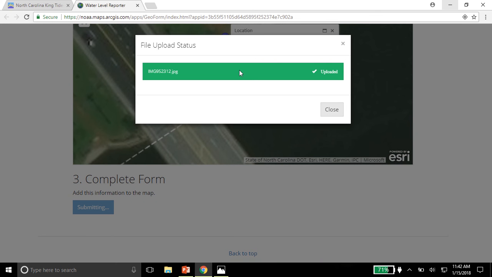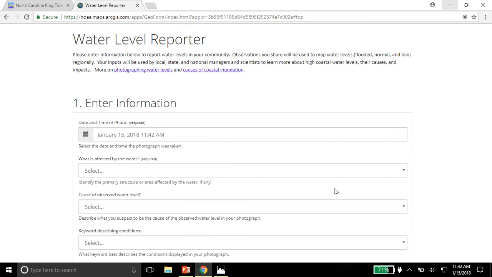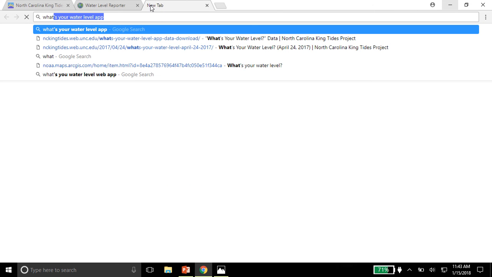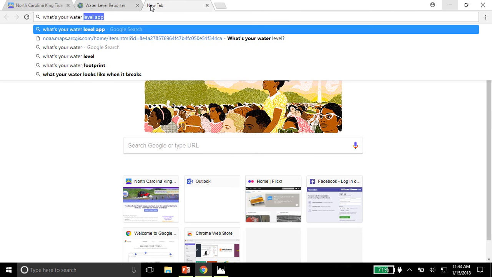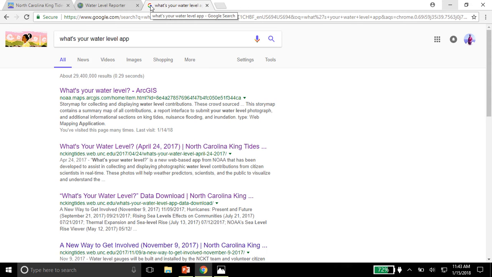Once this box turns green, it's telling you that your photo has successfully uploaded, and you may click Close. And this box is telling you that your entry has been submitted to the app, and you can click Close. If you're interested in seeing your submission as well as other citizen scientists' submissions, you can go to Google and type in "What's your water level app?" And it should be the first thing that pops up on the Google search.